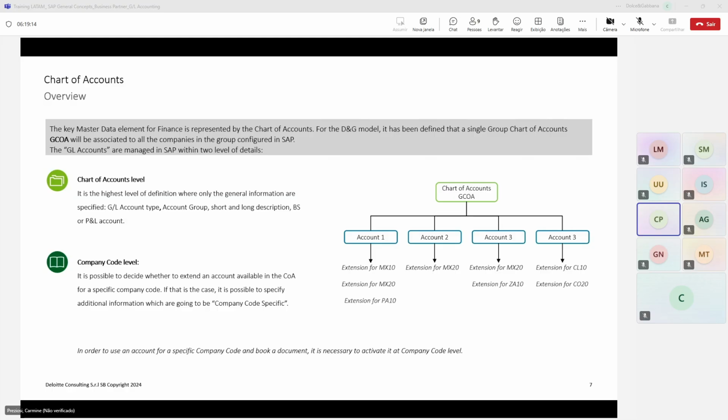Regarding the chart of accounts, it will be managed directly by HQ. So HQ creates the GL account in SAP generally. And after you can extend this GL account for your company code, of course, if you need to use it. For example, in this case, we have our chart of accounts related to the DMG group. And after we have accounts 1, 2, 3, and we extend for the Mexican company here, only Mexican services here, and others. Okay. Perfect.